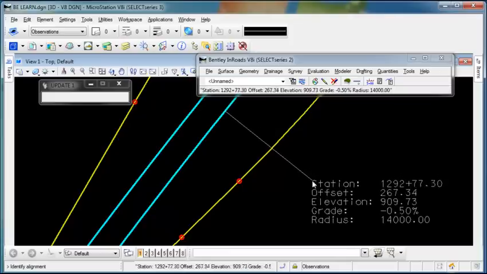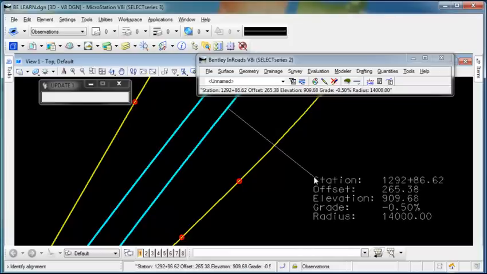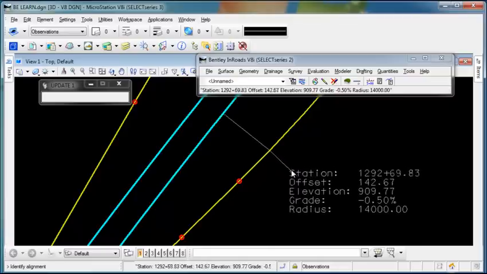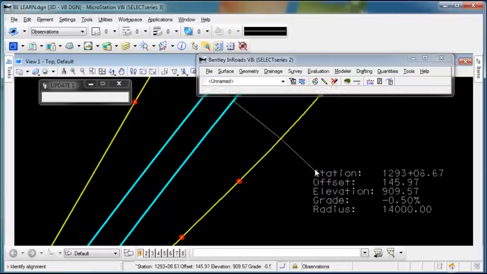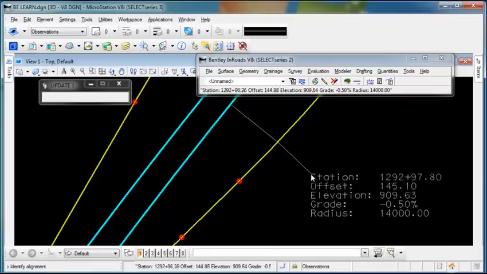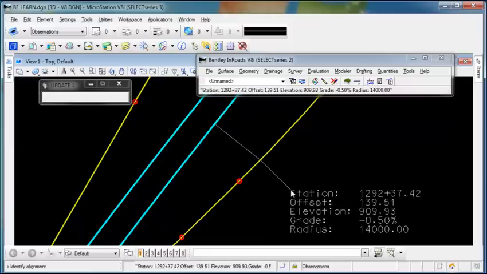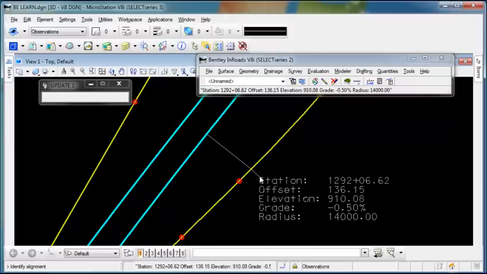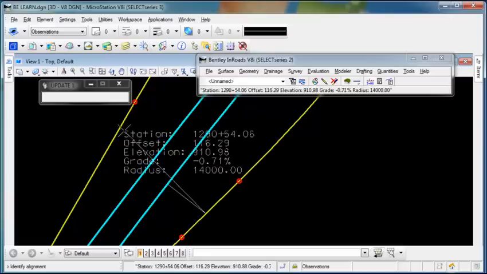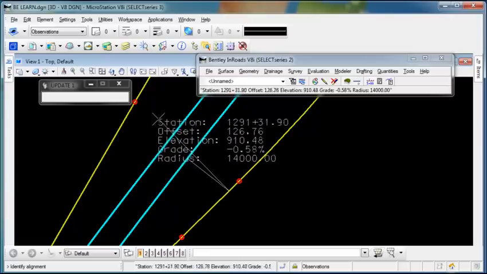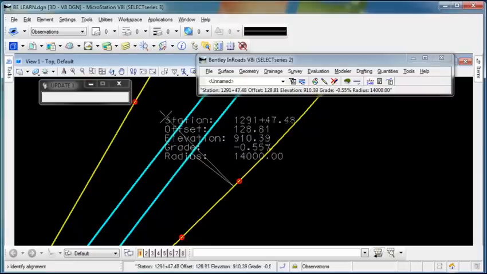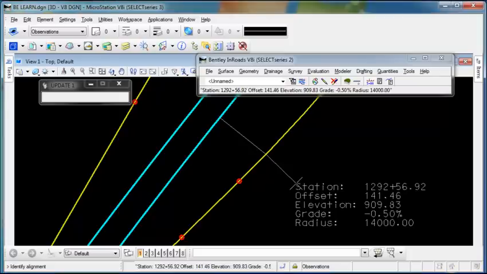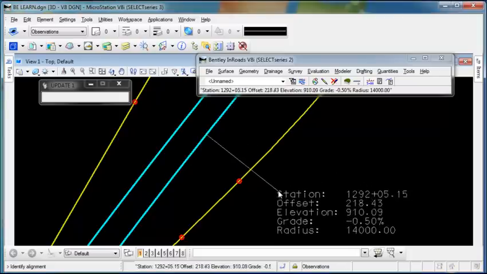Notice in this area the offsets are in the 250 to 300 range. However, if I go and click on another alignment, you'll notice that the offset is to that alignment. So I'm actually tracking the distance between the two alignments perpendicular to the active. It's a little more obvious if I pull my cursor over to this side, and you can see that it is still tracking between the two alignments. Reset once and you're back to tracking the active alignment.